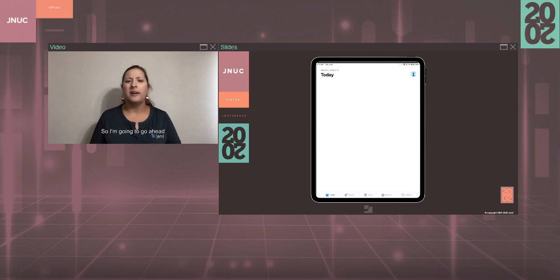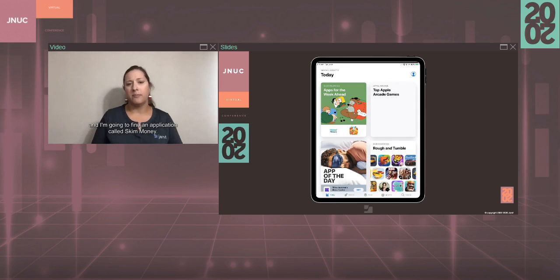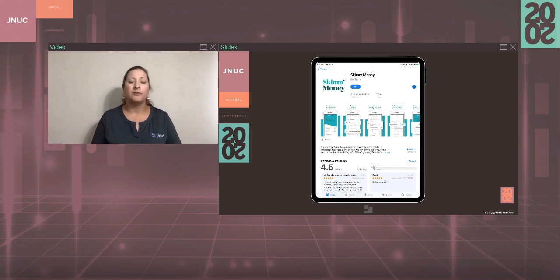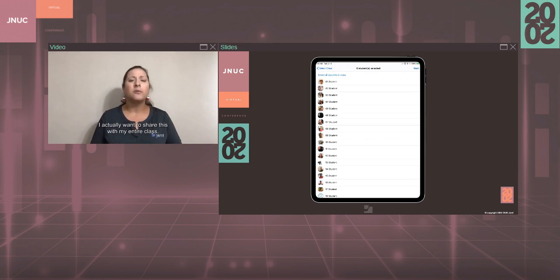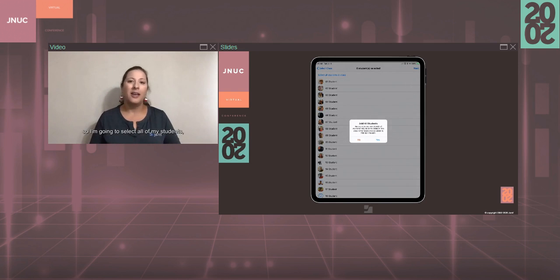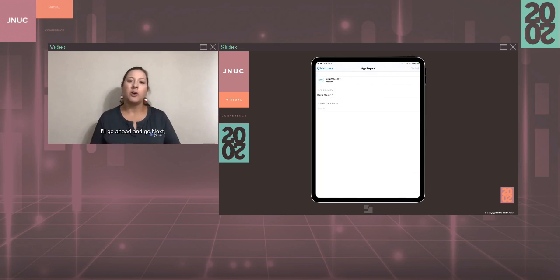So I'm going to go ahead and I'm going to find an application called Skim Money. This is a really great application to help me save my money. So I'll go ahead and share this application, and I'm going to share it to the Jamf Teacher application. Once I've done that, it'll ask me which class do I want to request this for. I'll pick my class, and then it's going to ask which students do I want to request this for. I can choose either individual students, or in my case, I actually want to share this with my entire class. So I'm going to select all of my students. And once I've done that, I'll go ahead and go next.